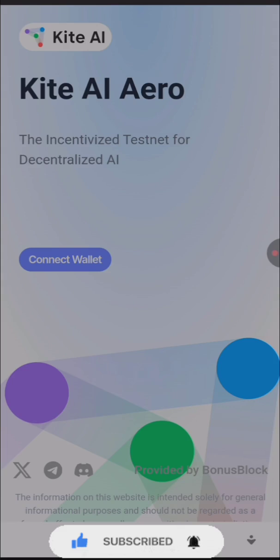Today I'm going to be teaching us how we could participate in the KiteAI testnet airdrop. And the good thing about this airdrop is that it enables you to use your mobile phone and your desktop.